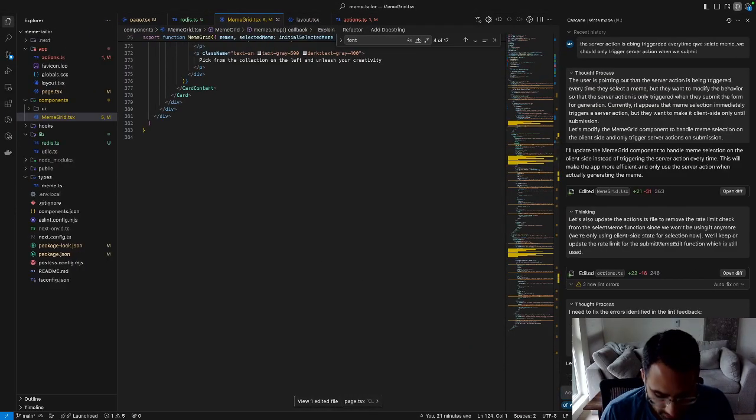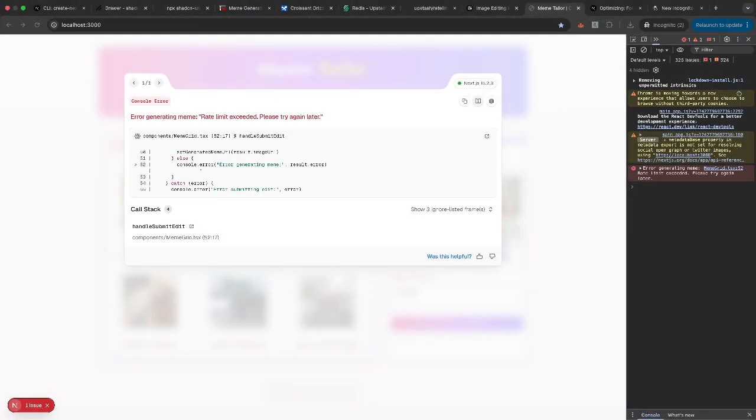Okay, if we get rate limit error 429, return that from server action and display a message to try again in a few minutes using the alert component and rendering it below that meme image.